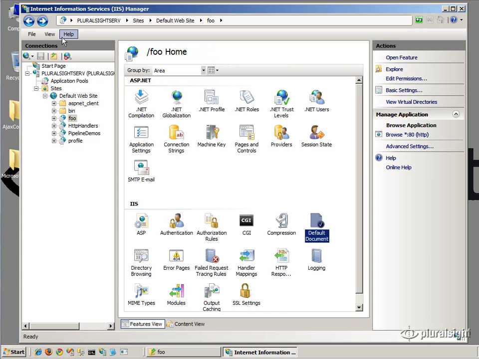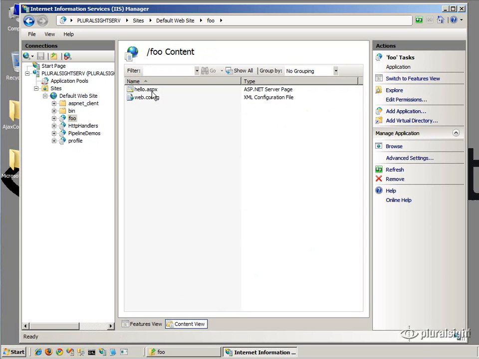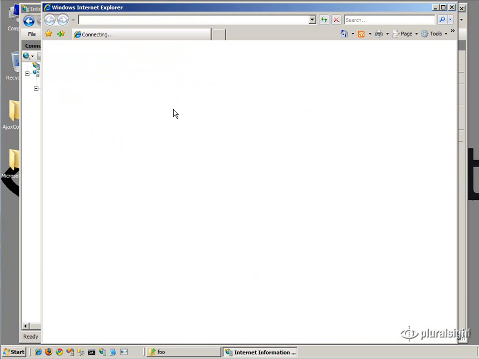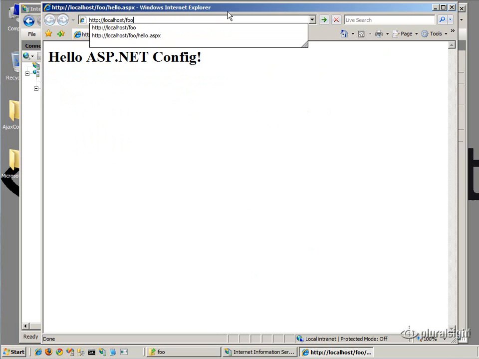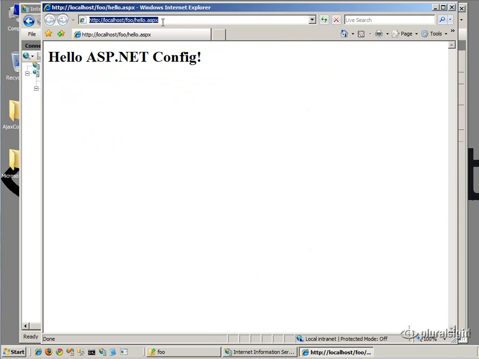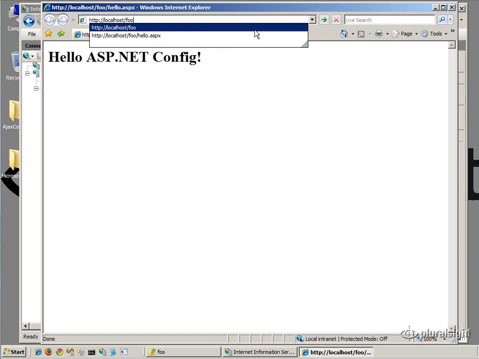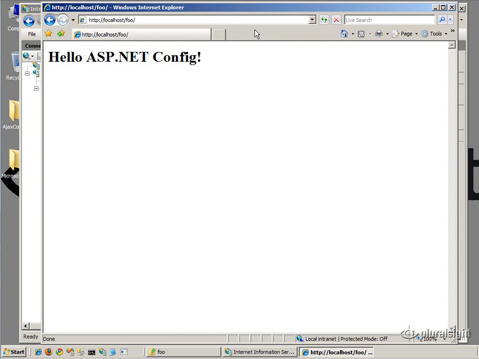So let's go try that out now. If I go to the content view and try navigating to this hello.aspx file. Now that, of course, will be an explicit navigation, but let's take off the hello.aspx and see if it picks up the default document setting that we just added for hello. So there, we just navigated to the root of that directory, and it implicitly picks up the hello.aspx.